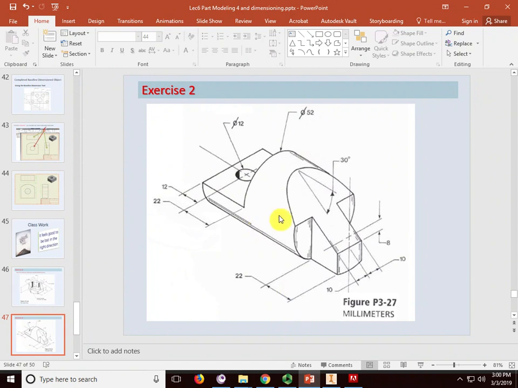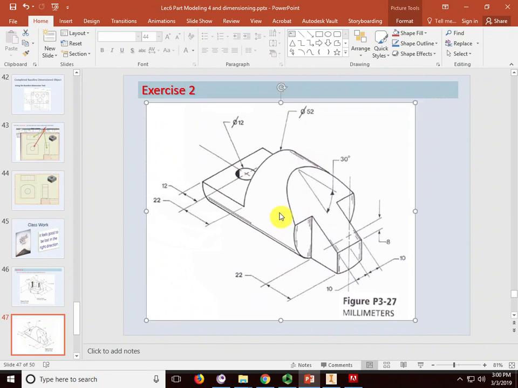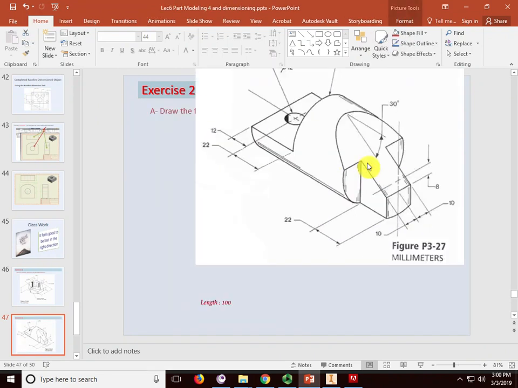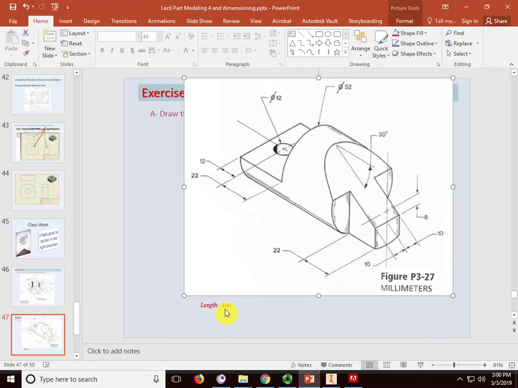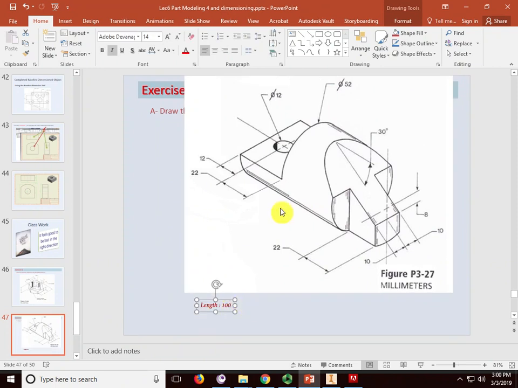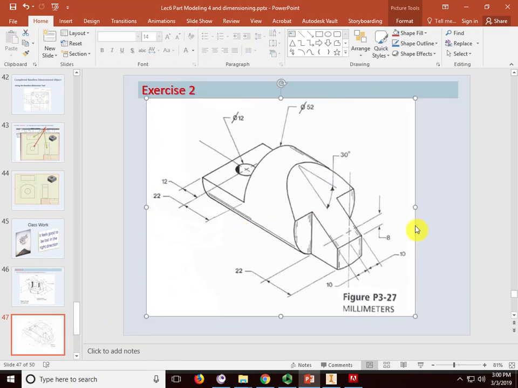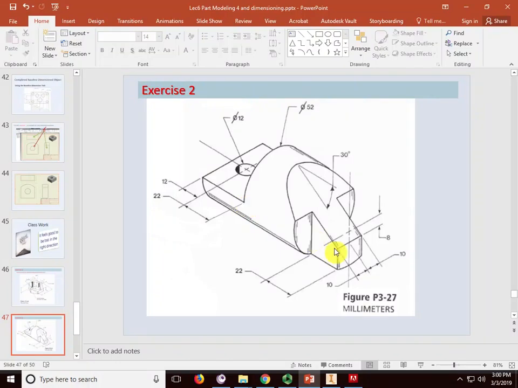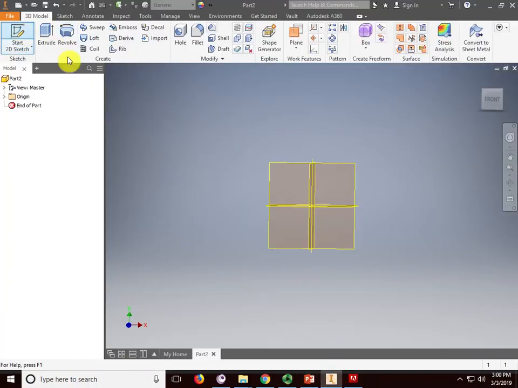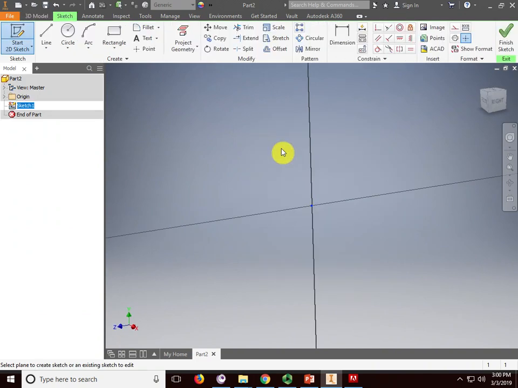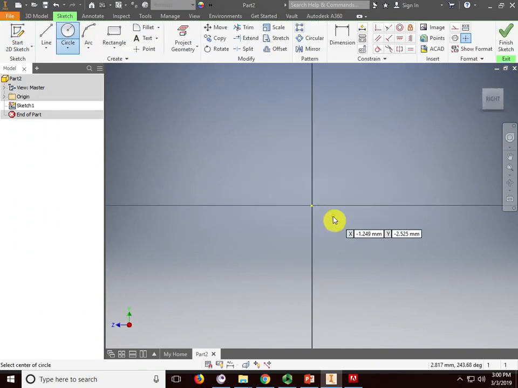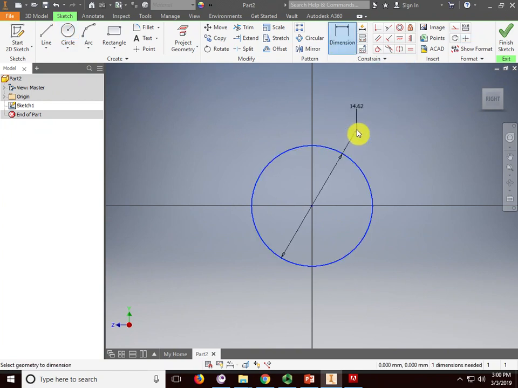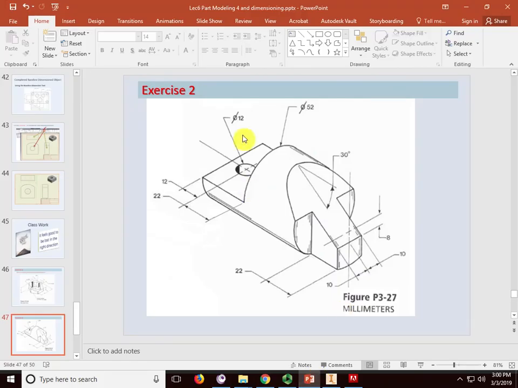Dimension should be given. There is something wrong. The length is 100 given. Sorry, the length given in the slides is 100. So we know the length from here to here is 100. So let me go back to the Inventor. Draw a circle on the right view as example. Center circle here. Diameter of the circle is 52.